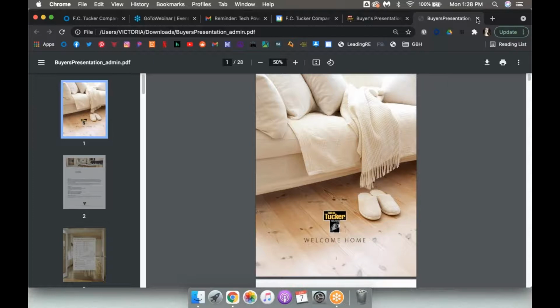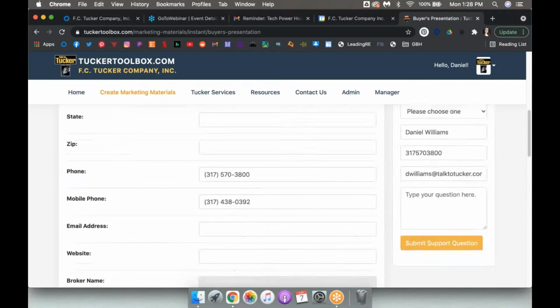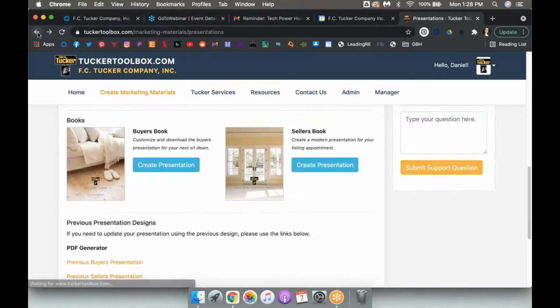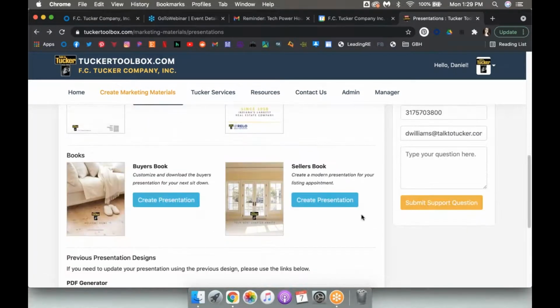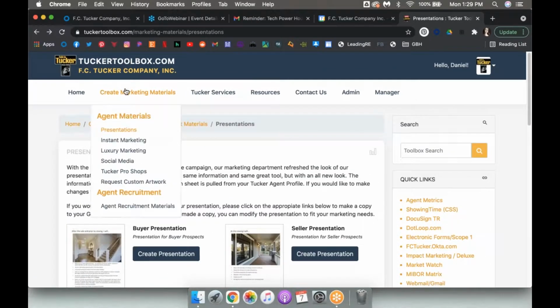Okay, so there are those, I'm going to close that tab. There are those presentations. And if you need help printing those or setting up a blurb account, just chat with your admin and they can help you do all that. So I'm going to go back a page. So there's those buyer and seller books. Okay. So back up to create marketing materials.